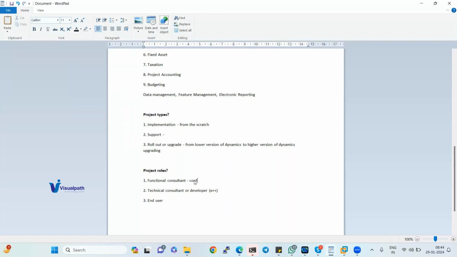So configurations, you need to do the configurations. We should do the configuration. You should make the system ready. Everything you need to create and map in the so and so places. Then only the user will be able to access the application. So that is the functional consultant role. Functional consultant will do the configurations.